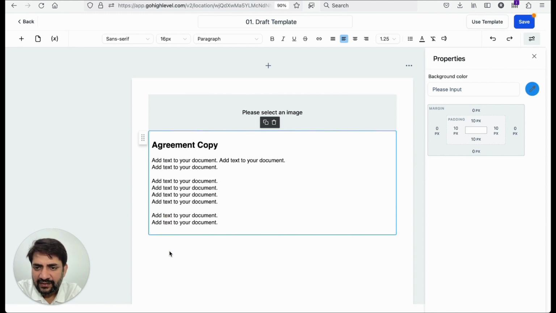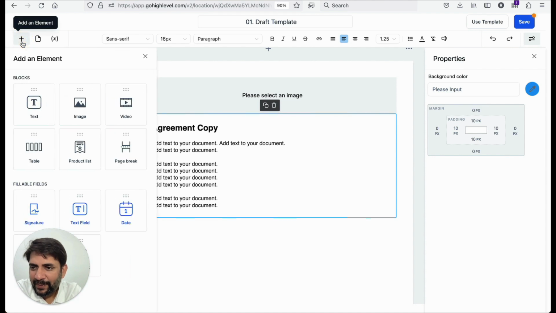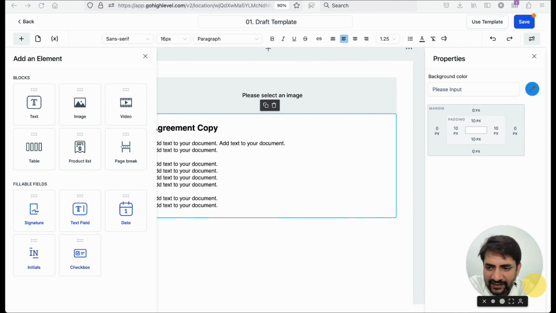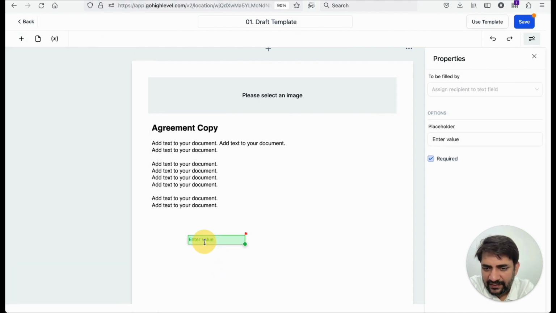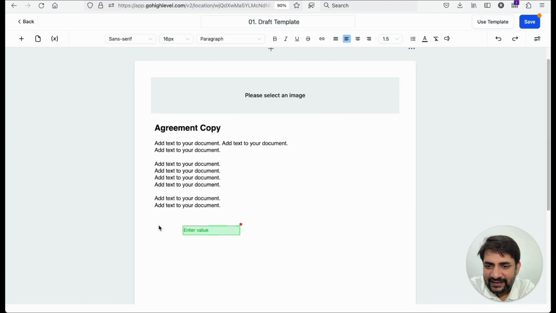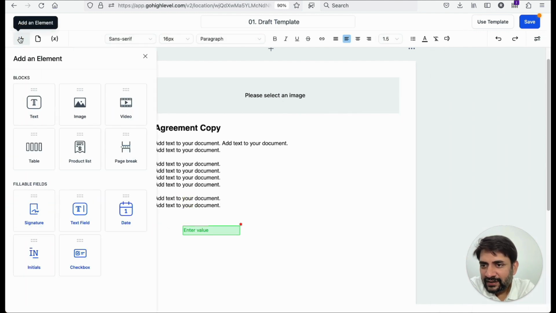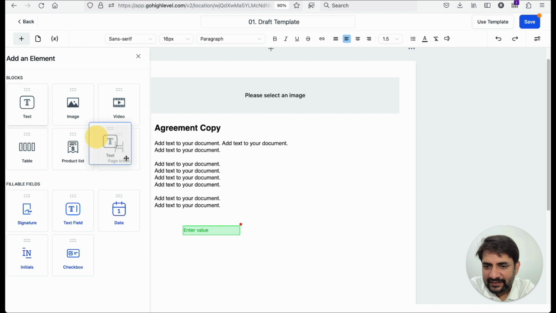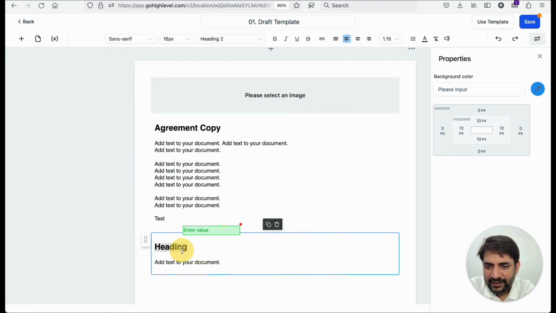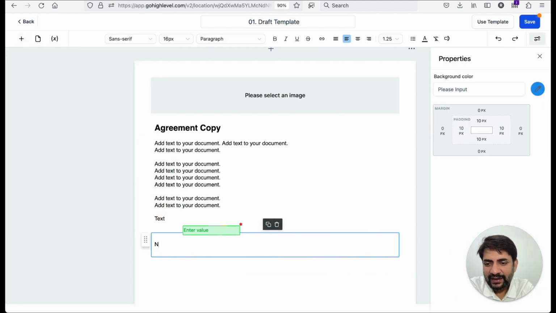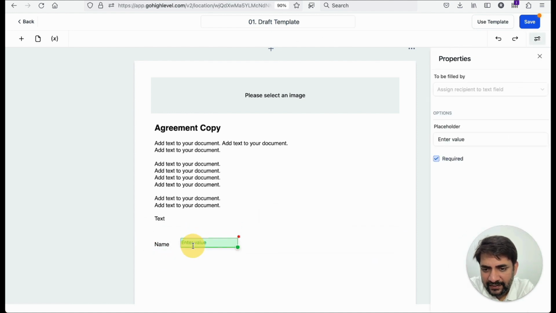Once we are done writing the agreement copy, you go back to plus. You can obviously add images, videos, and so on. Then you have the option to add a text field. For adding the text field, I first need a text block. I go back here, click on the text block, and bring it over here. I don't need so many things, so I delete all of that. I only need the name.